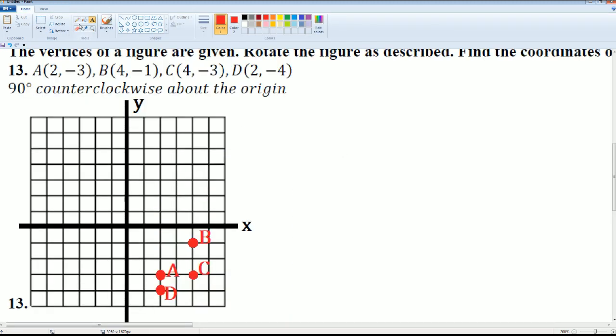Alright, so now let's just connect it. There we go. There you go. There you go. And there you go. Now we're going to do a 90 degrees counterclockwise. Okay.